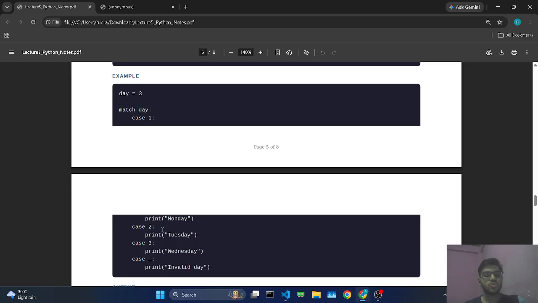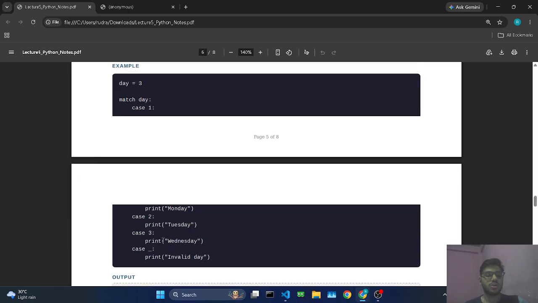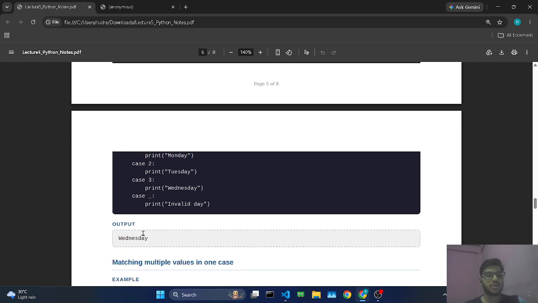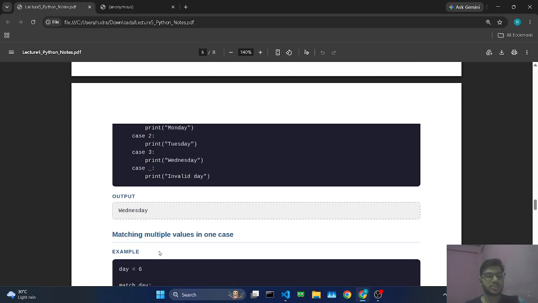Here case 2, print Tuesday, will not be printed. Here case 3, 3 matches with day, so print Wednesday. Now Wednesday will be printed. As you can see, the output is Wednesday.